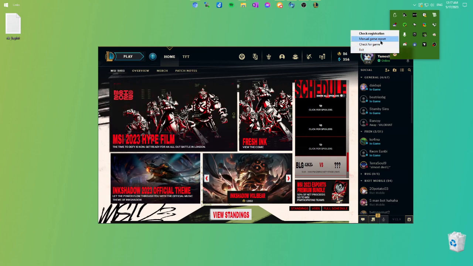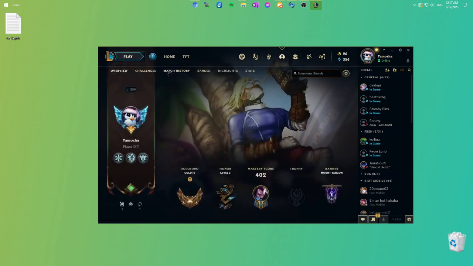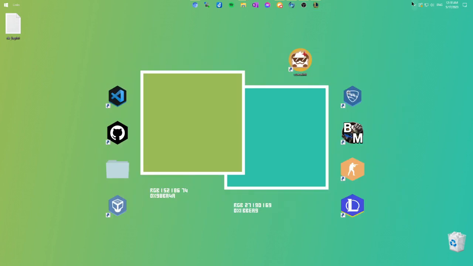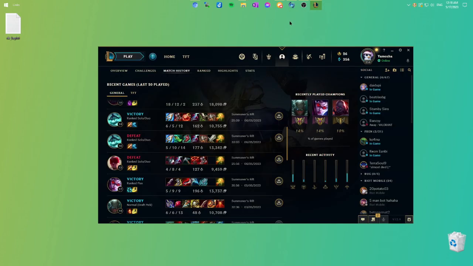You have manual game report, which basically goes into your match history and checks for any new games and sends them over to the server. You also have check for game, which is for your client to check if there's a game currently going on. I'm going to show you what that means in a second. But first of all, let me just delete the entire database from my server so I can show you how the authentication works. So give me just a quick moment.